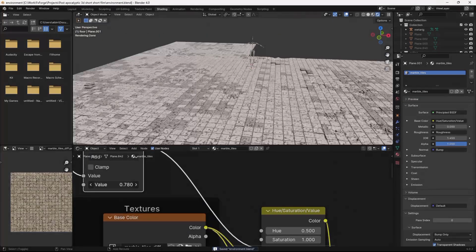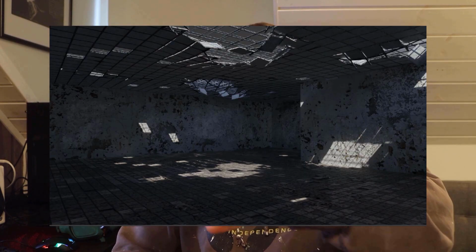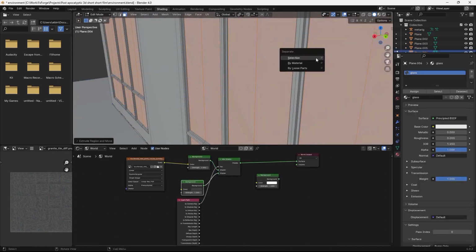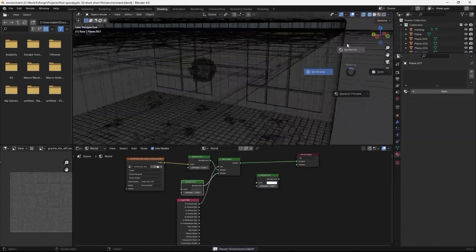remeshed and decimated everything. I was really inspired to see this cool look where the sun would shine through the broken roof and give these dynamic highlighted areas inside the gas station. I cut out some windows and gave them a glass material. Then I started working on texturing the walls.